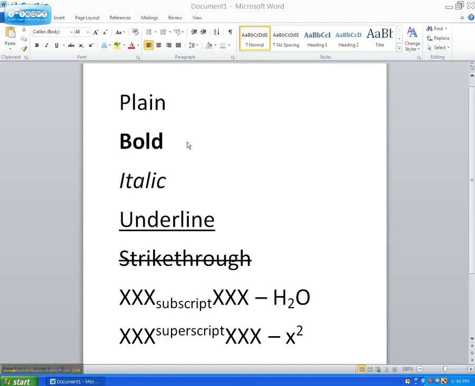To apply the character effects, you simply select your text. Up here in the font box on the Home tab, you see bold, italic, underline, strike through, subscript, superscript. Another thing you can do is change the case. Right up here, change case.